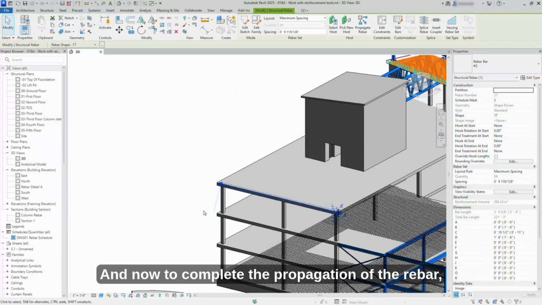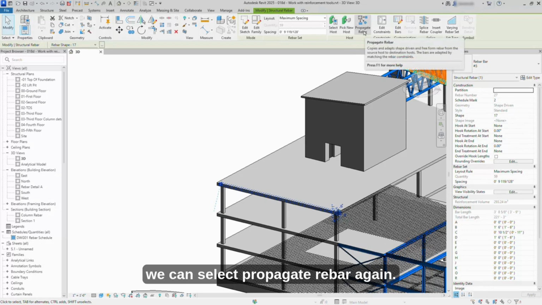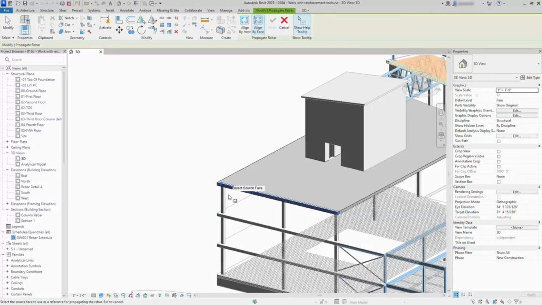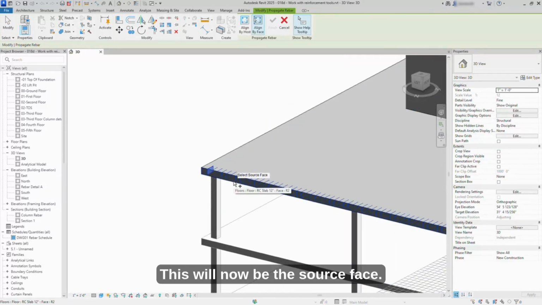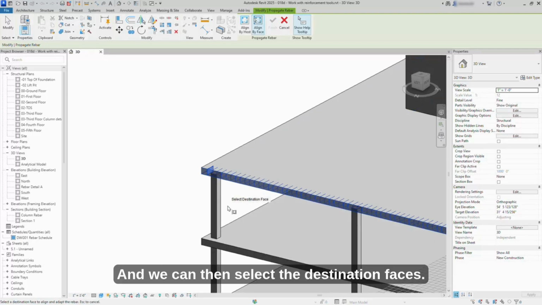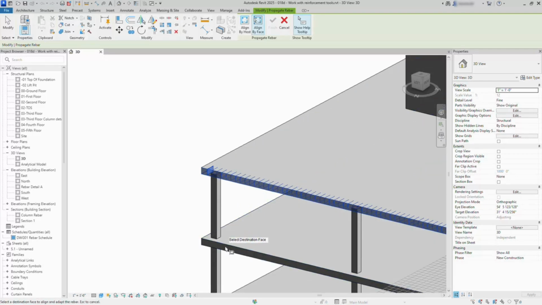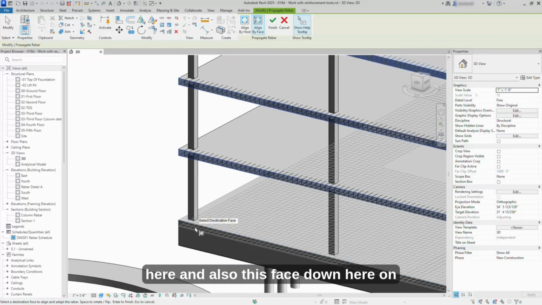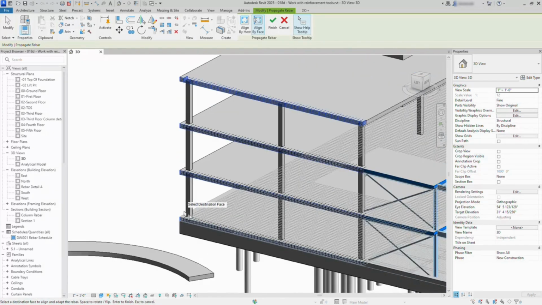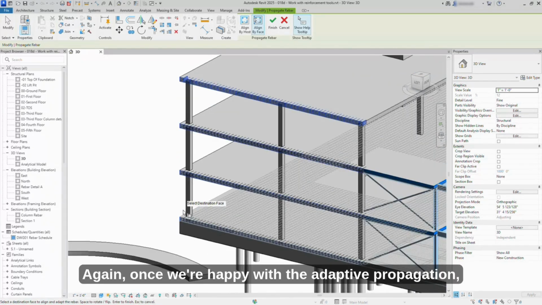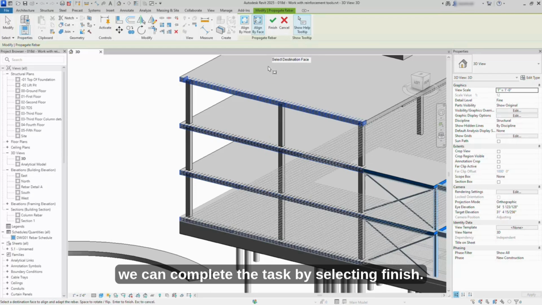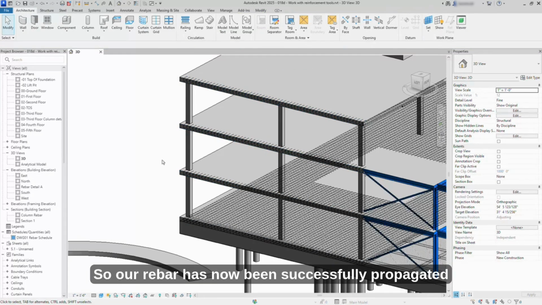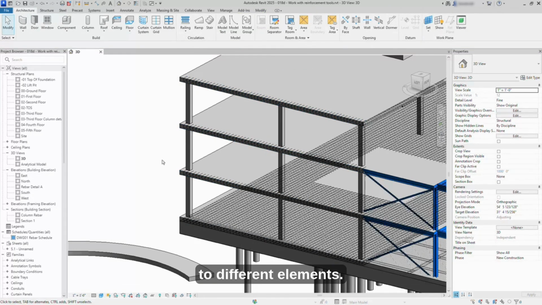And now to complete the propagation of the rebar, we can go back up to the Modify Rebar tab, and in the Host panel we can select Propagate Rebar again. This will now be the source face, and we can then select the destination faces. And of course I'll hold the Control key down to allow me to select this face here, and also this face down here on the slab. Again, once we're happy with the adaptive propagation, we can complete the task by selecting Finish. OK, so our rebar has now been successfully propagated to different elements.